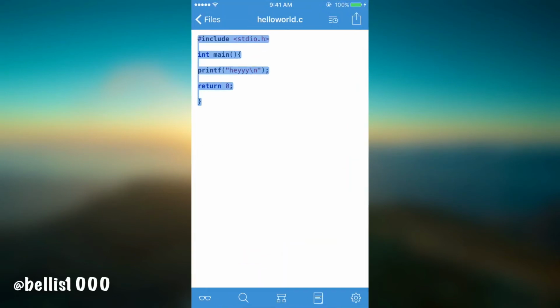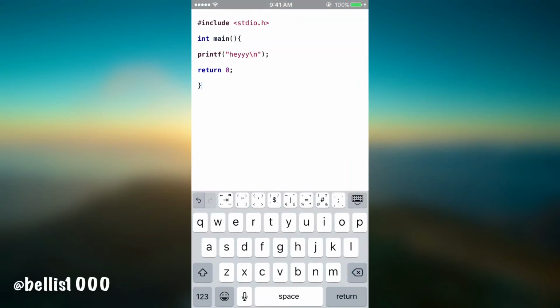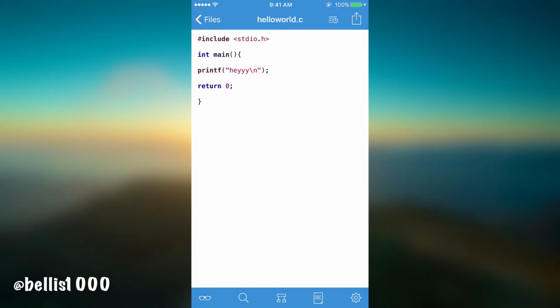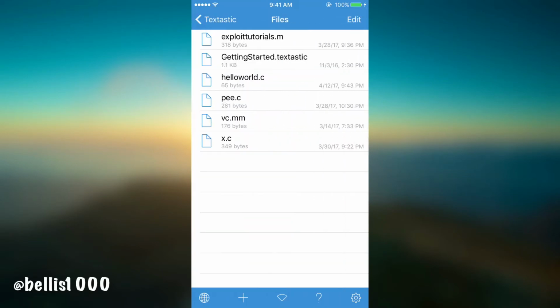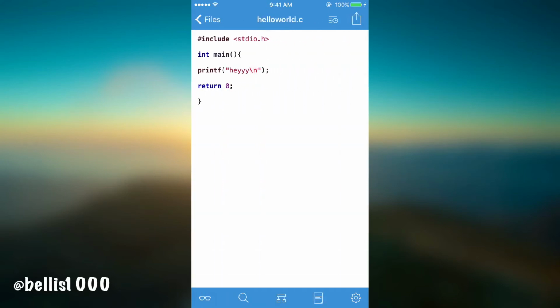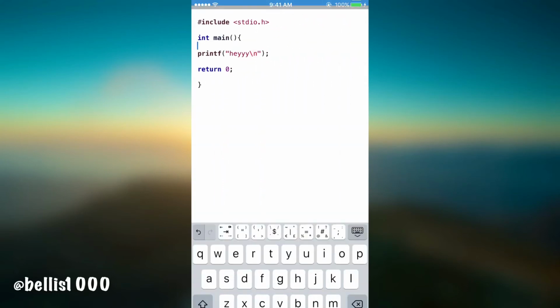For example, Textastic. This is a very good one. It's quite expensive, but this will give you syntax highlighting and sort of a directory layout for all of your projects inside of here. So it's definitely a great one to get if you're going to be programming on the go on your device a lot.